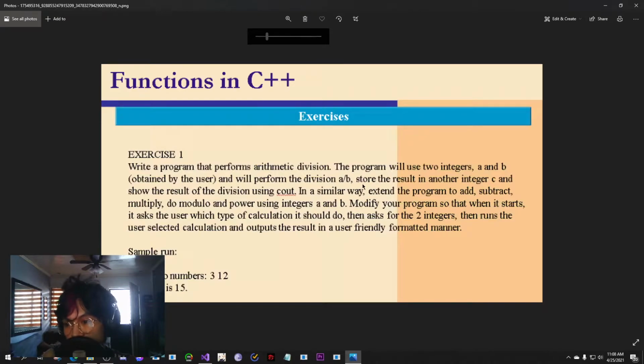Okay, so a bunch of things we already know we can do. First, let's break down what needs to be done here. Basically, the professor wants us to do 6 arithmetic operations, namely the 4 main arithmetic operations: add, subtract, multiply, and division. And then in addition, we're gonna do modulo and power.